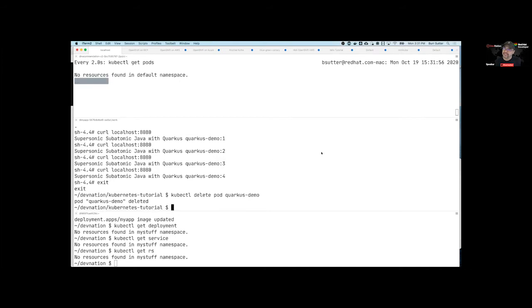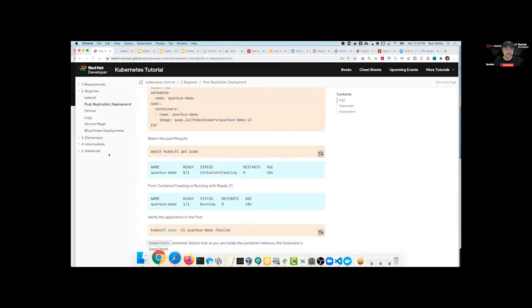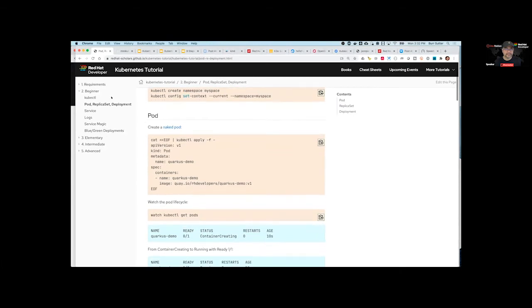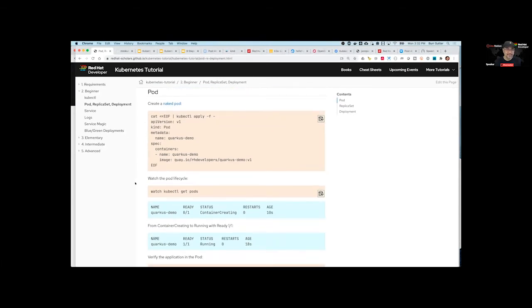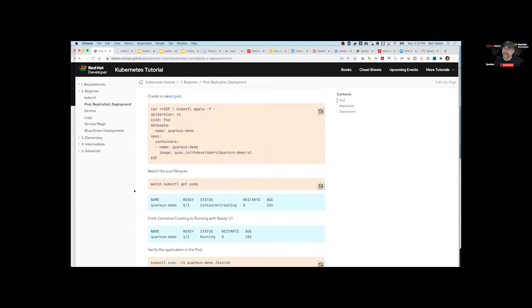Where's the DevNation login? I'm not sure what you mean by DevNation login. Do we ask for a login? There's no login to get this document, as an example. So I'm not sure what you mean by DevNation login there, Brandon.